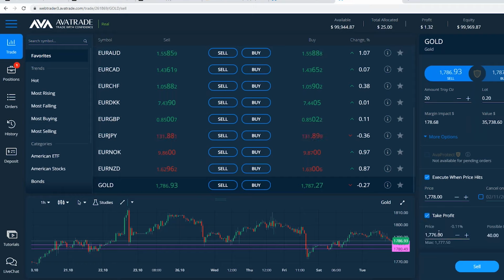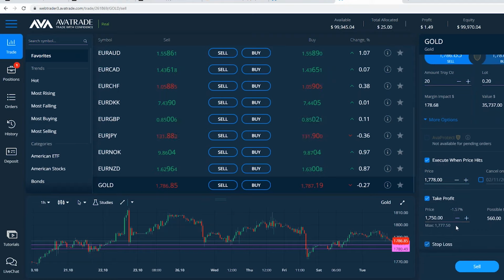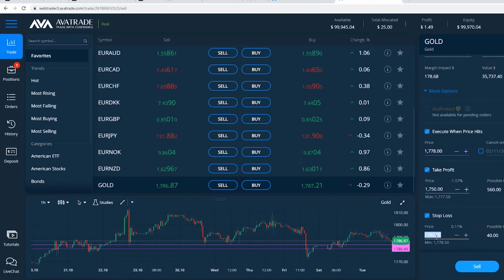And I can program a take profit. Maybe I think it'll drop to 1750. I can program my stop loss. Maybe I only want to go back up $10 per ounce. So if I get in at 1778, 1788 maybe is my stop loss. So now I say, okay, 560 potential profit, 200 possible loss. Okay, that's my pending order.